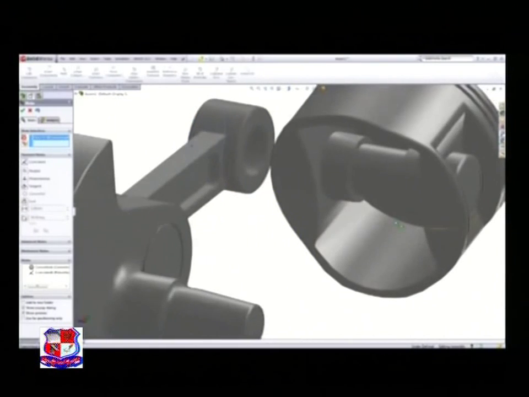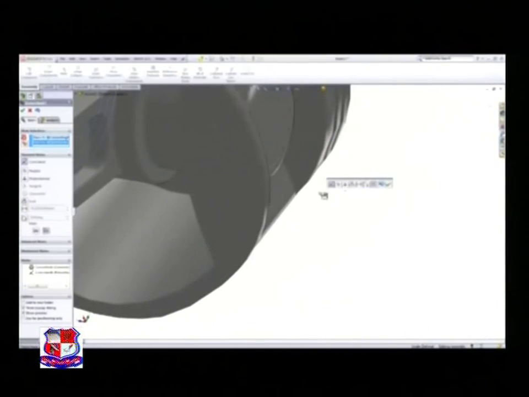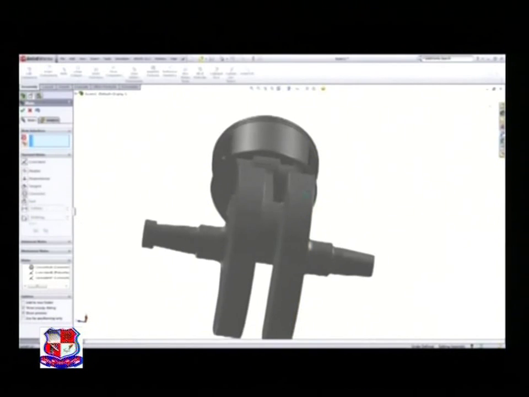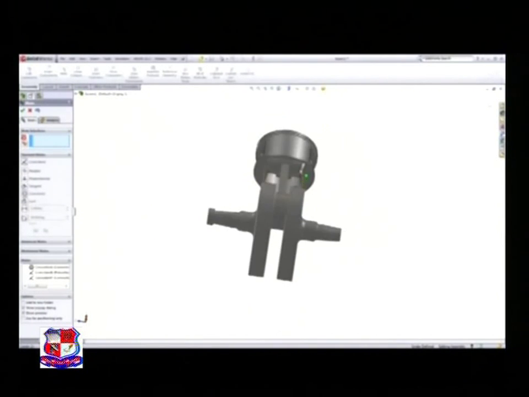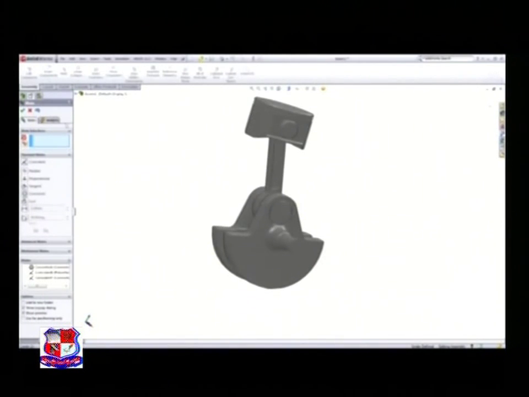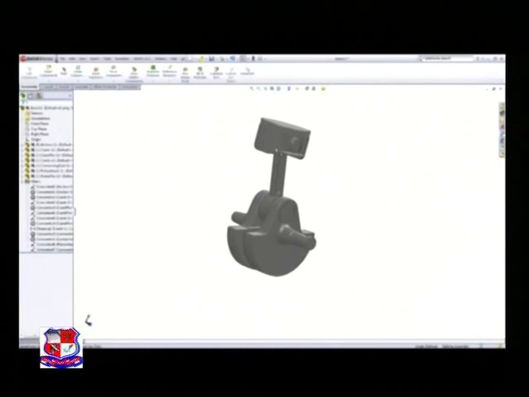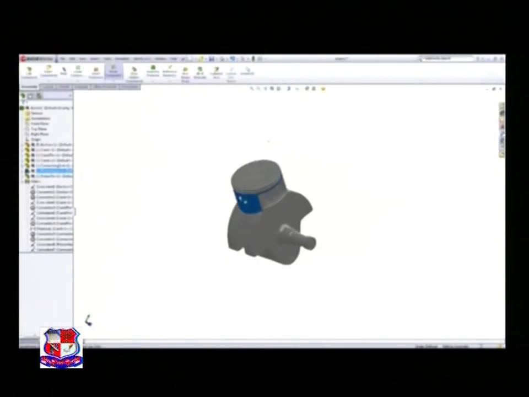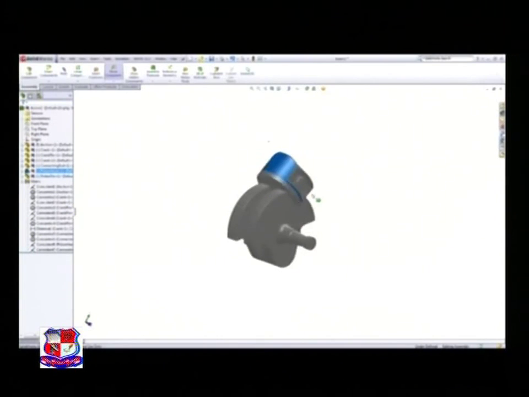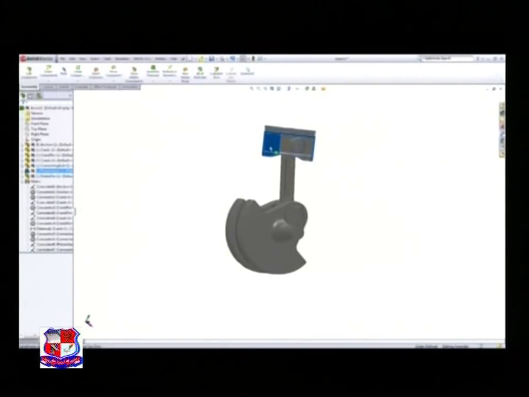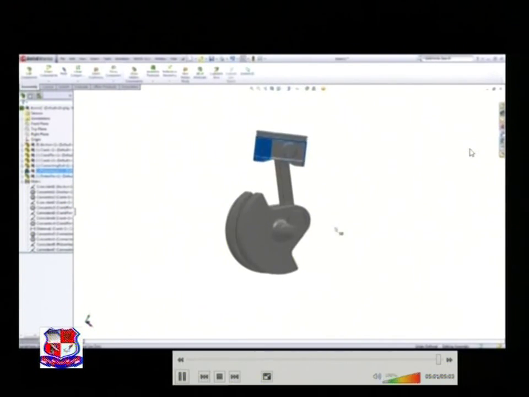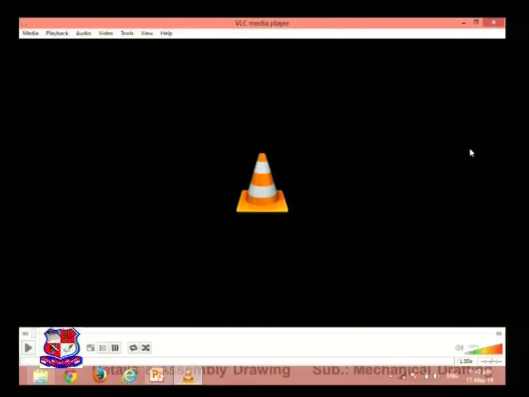So for that, select this surface, select this inner surface. With the selection of these two surfaces, they have met each other. So this is the assembly of the piston cylinder assembly in an IC engine, which allows the linear movement of the piston and oscillatory movement of the connecting rod and rotary movement of the crankshaft to transmit the torque from the piston head to the crankshaft rotation.